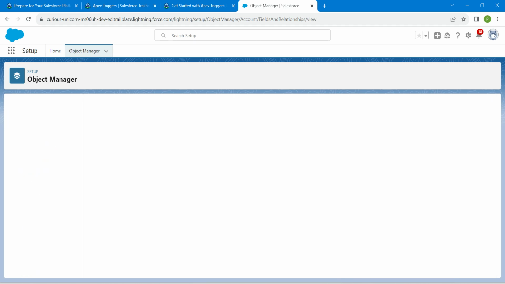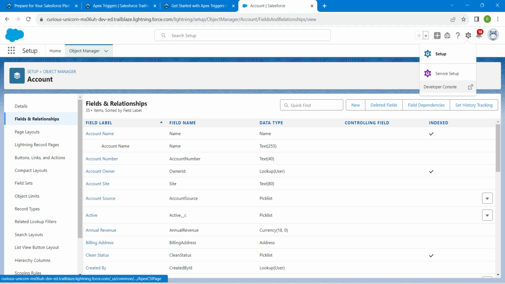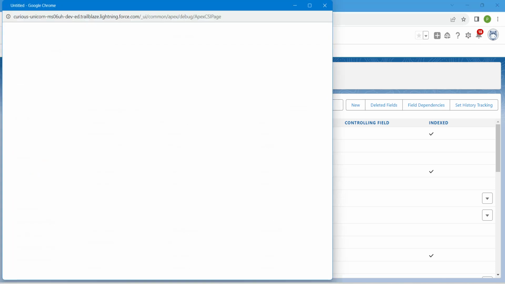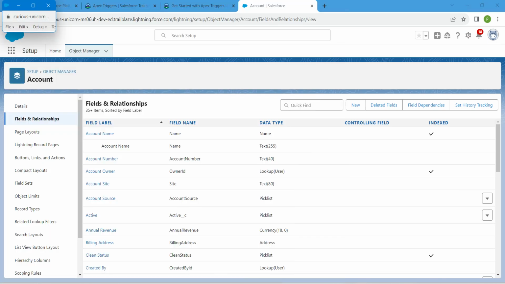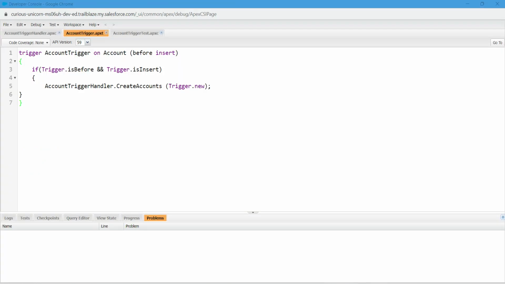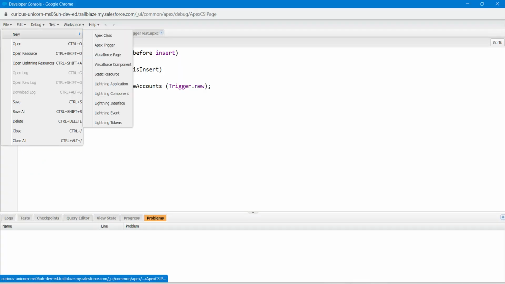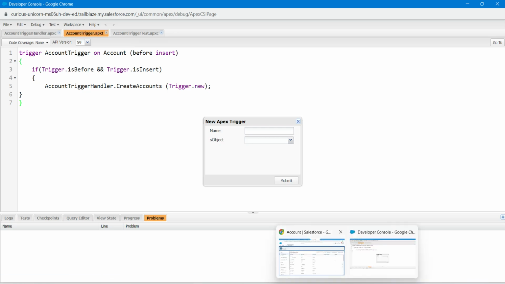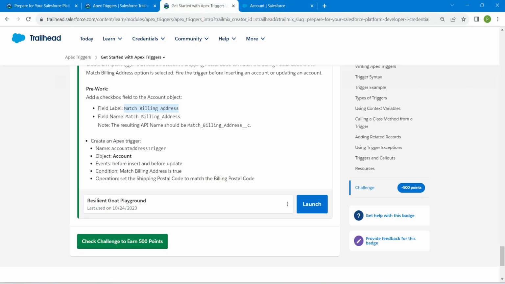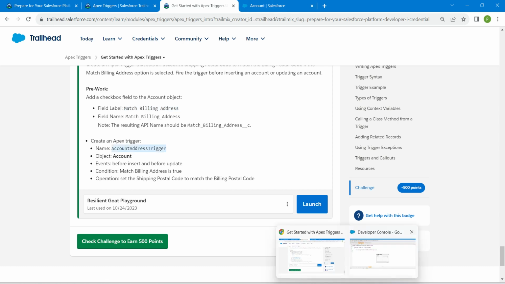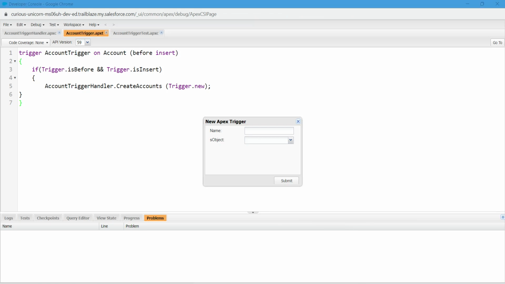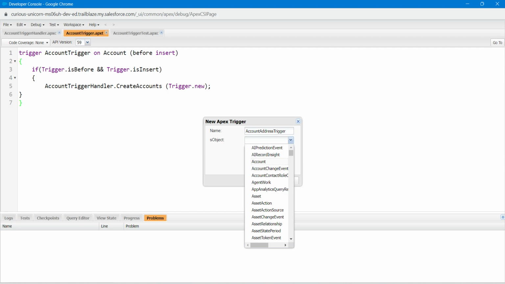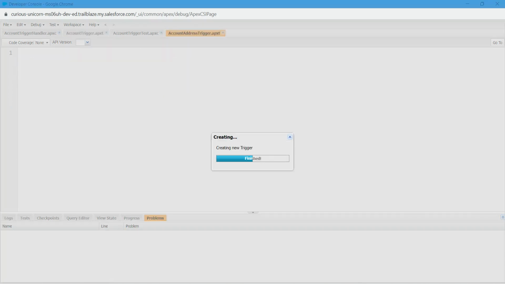Once it is done, click on this gear icon, followed by Developer Console. We are just going to create a new trigger. So you just click on File, followed by New, followed by Apex Trigger. Once it is done, let's go back to our challenge. Here we are going to copy this name, and paste it right over here. Once you paste the name, let's give our object name as Account. Once it is done, click on Submit.